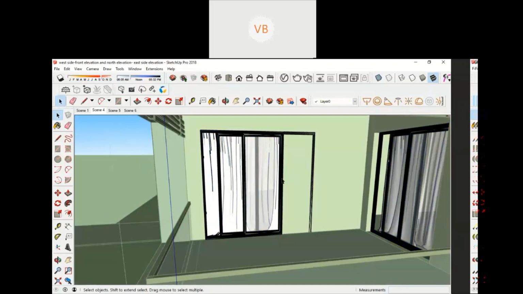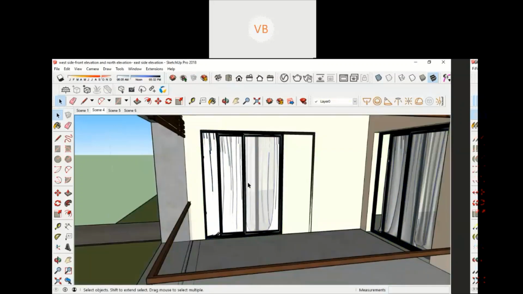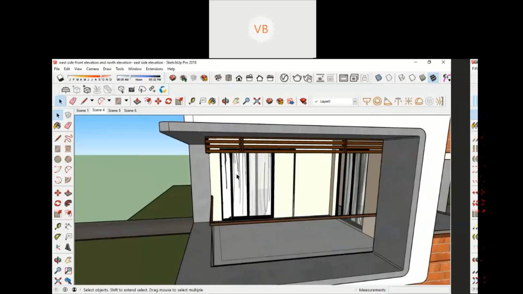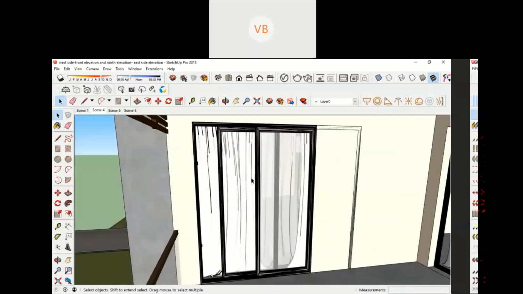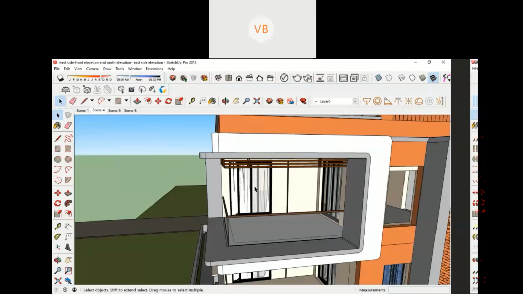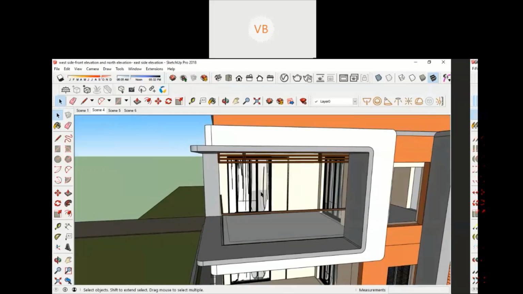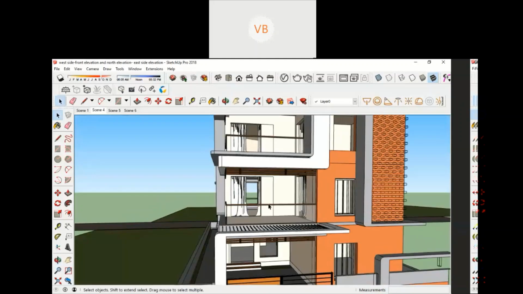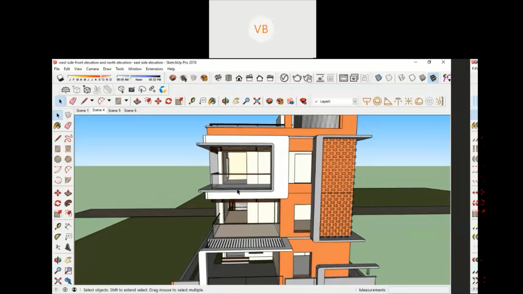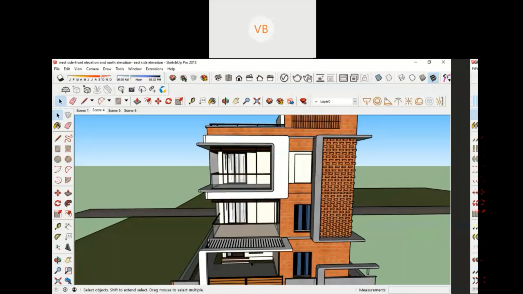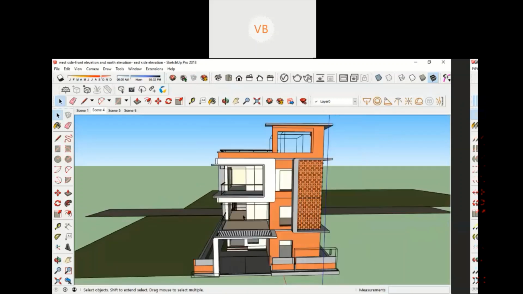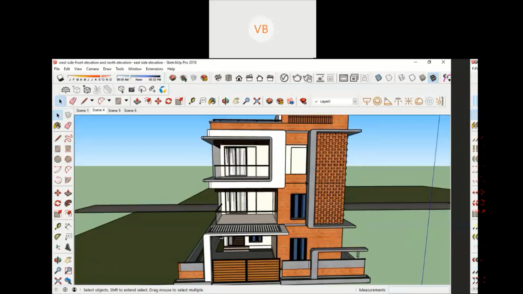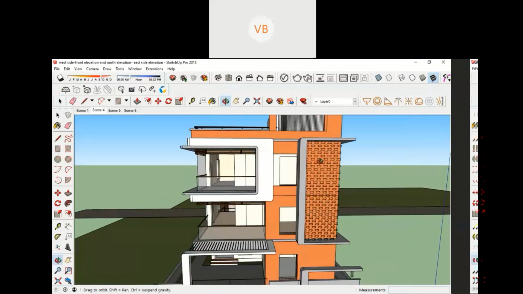You can use the 3D Warehouse to get something better, and you don't have to sit and design curtains in SketchUp. That is not required. If you want to design, you can design your railing, the door, those windows. If you're going for a design which is slightly unique, not a typical design, then you can design it on your own. That would be a good option. That's how you can apply materials.